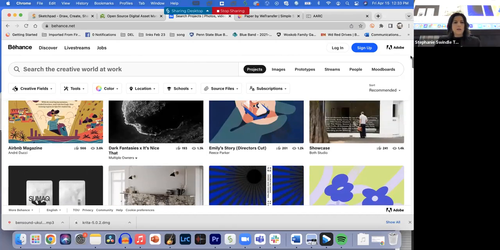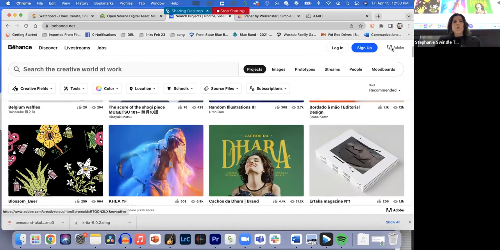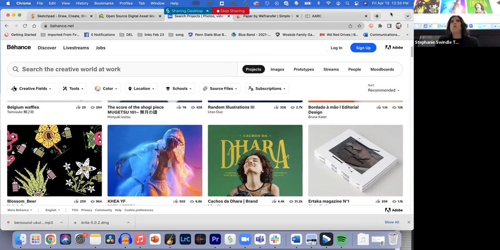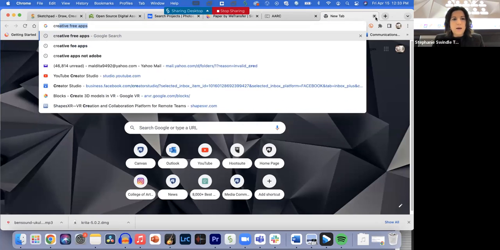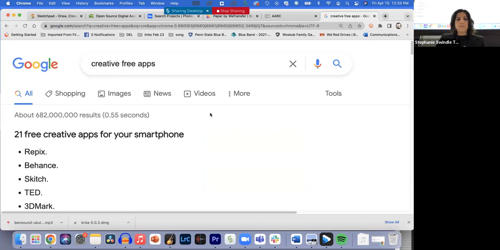And another thing that I do want to mention is that when you're looking for these types of different apps, you want to make sure that the ones that you're searching for or trying to add on are the ones that have either a free trial to make sure you like it before you actually pay for them. Because if you just go on, for instance, and you just search for creative free apps, here you go.